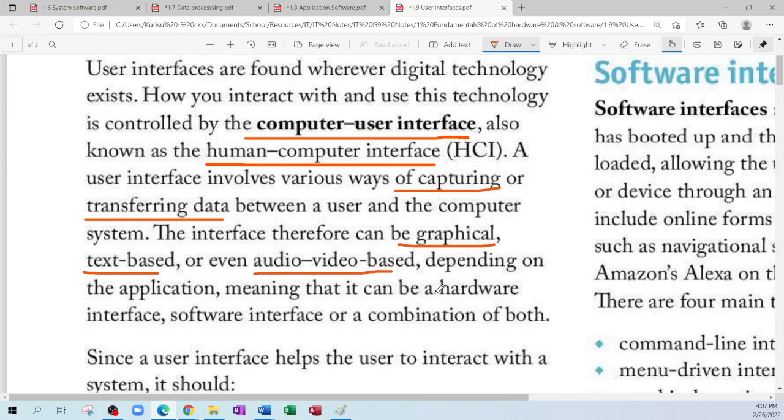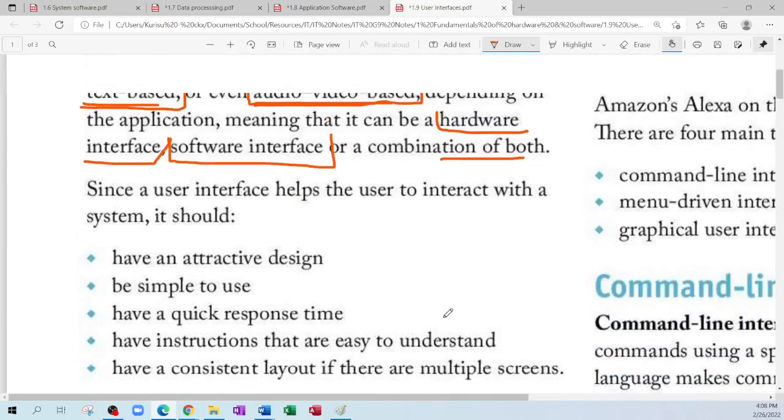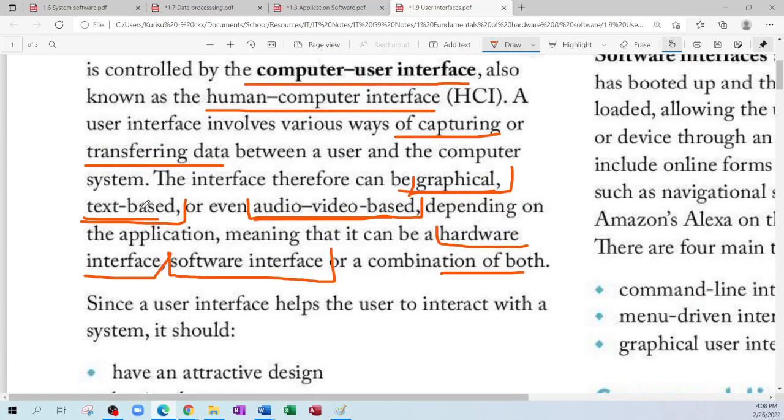So these are some of the types of interface you have here. The interface could either be graphical, it could be text, it could be audio video, it could be a hardware interface, it could be a software interface, or it could be a combination of both hardware and software interface. So as we go through the examples, you'll get a better understanding what we mean by graphical, text, hardware, software, and all of that.